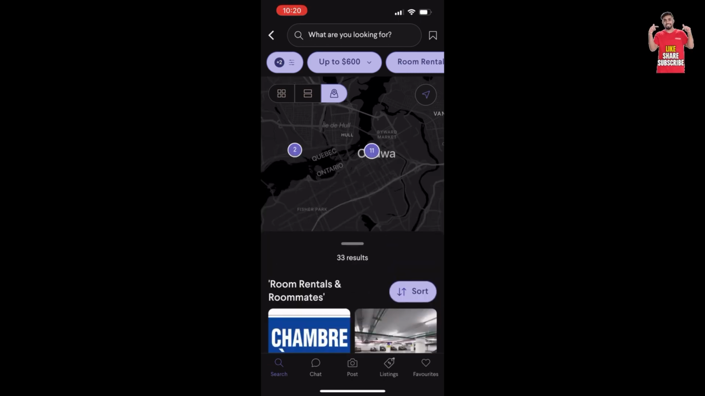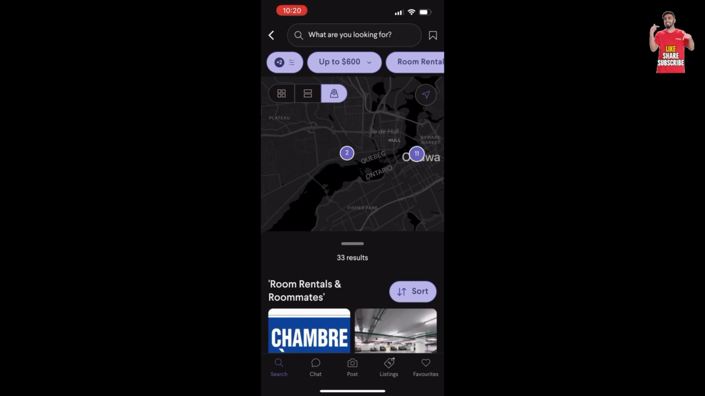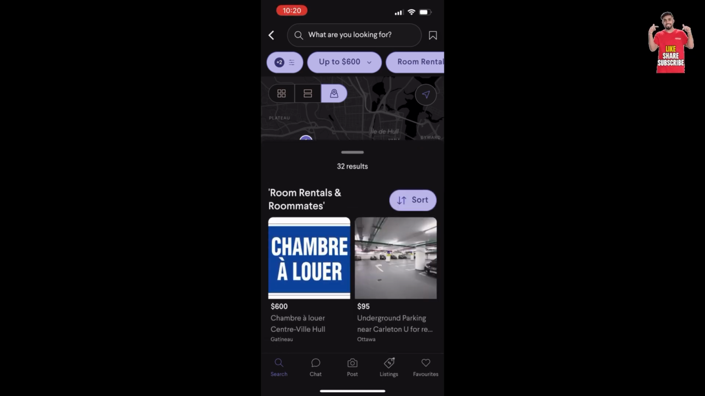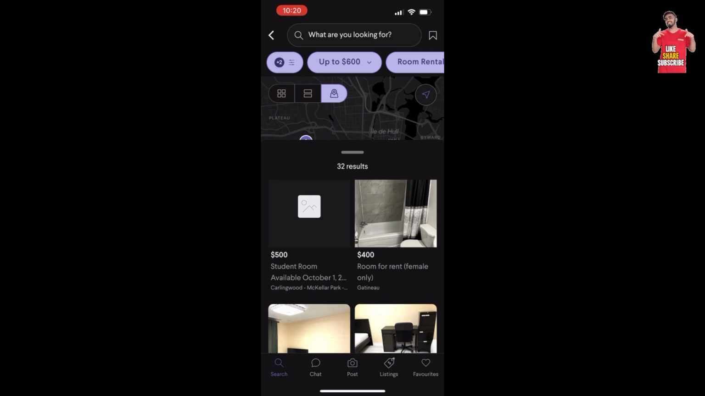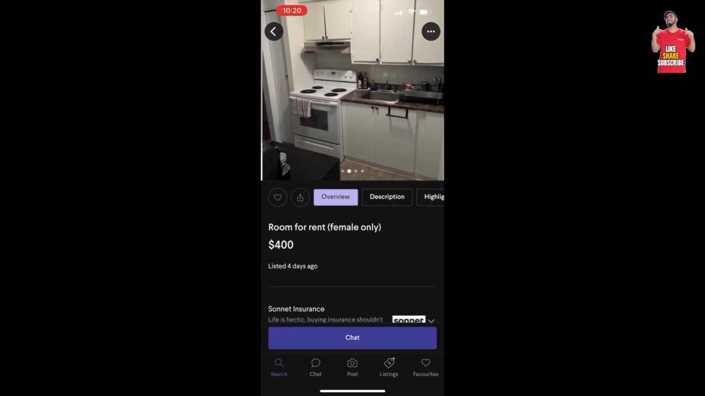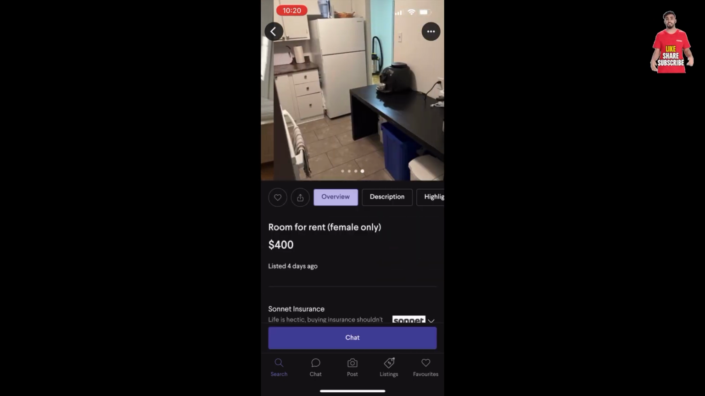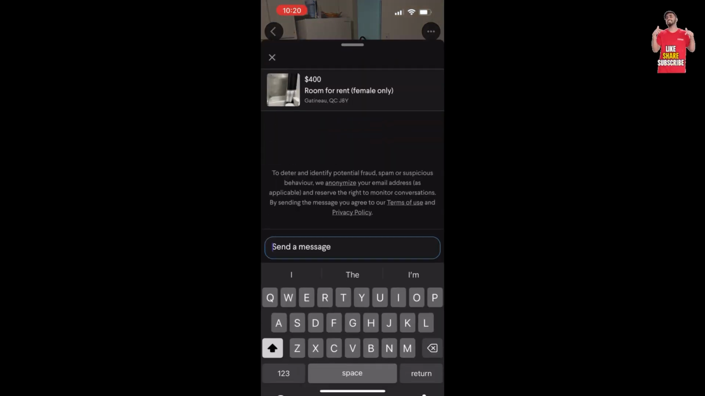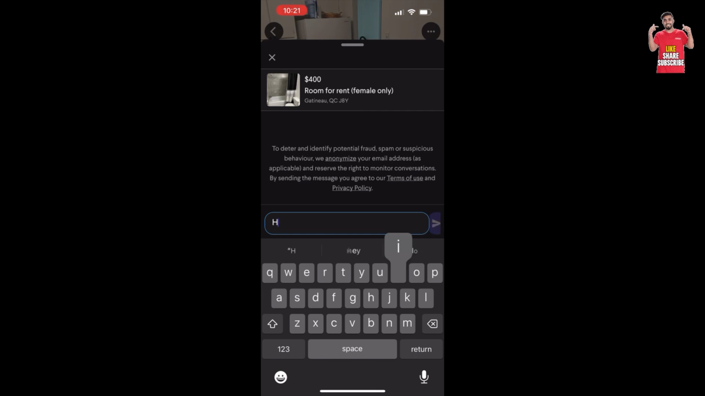All right, so you can see in there, this is a typical posting that you would see. You should definitely read the posting to see what the landlord or the ad poster is looking for. This is a really nice posting. And if you're interested, you would want to send them a message. Check if this is available or not, and then make arrangements.